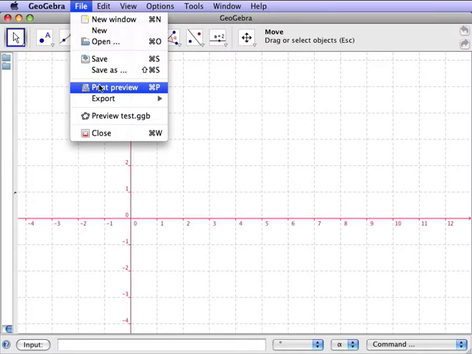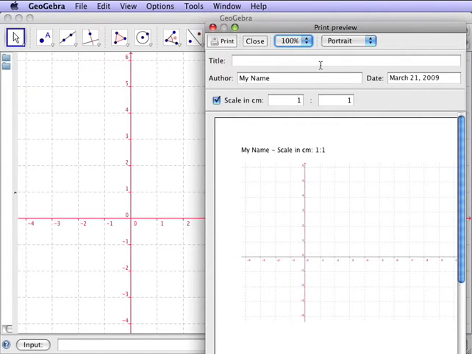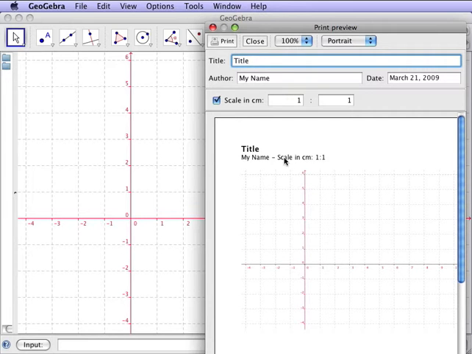Print Preview looks a little different in GeoGebra than it does in some other applications. It comes up first with a Print Preview itself. Right now it's at a 75% setting. I can change that to 100% or larger. Notice that I have already entered my name in. I can enter a title. Not terribly creative, but there's a title. Notice that those show up on my screen as well. The date shows up. I can even change the orientation between portrait and landscape.